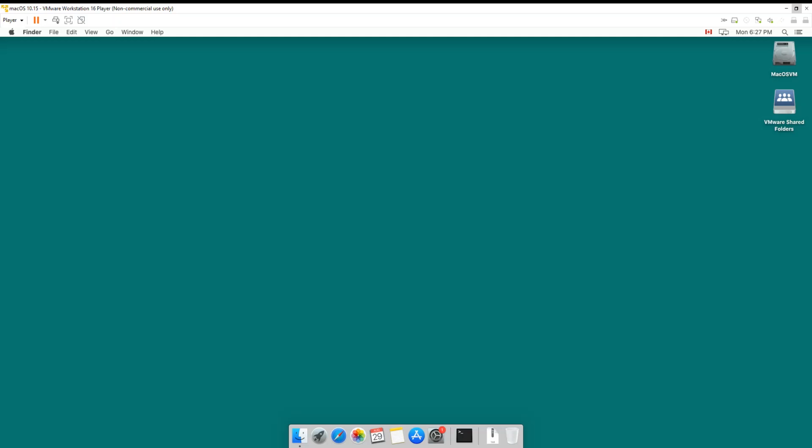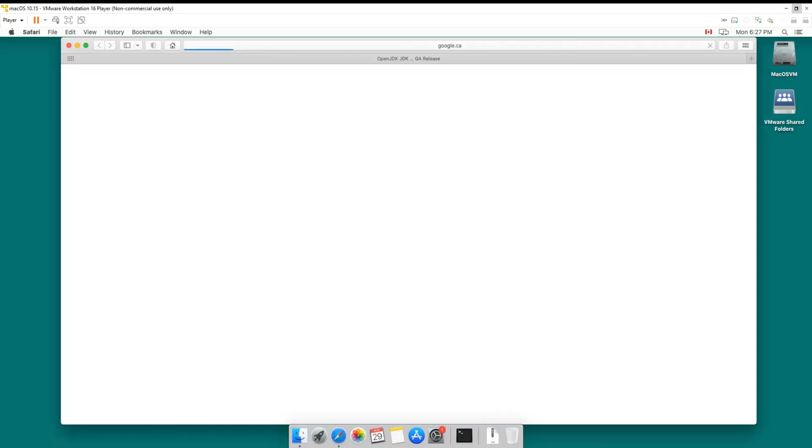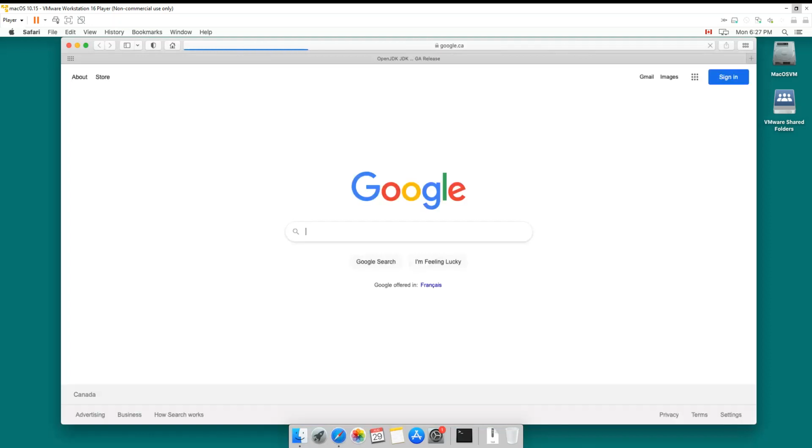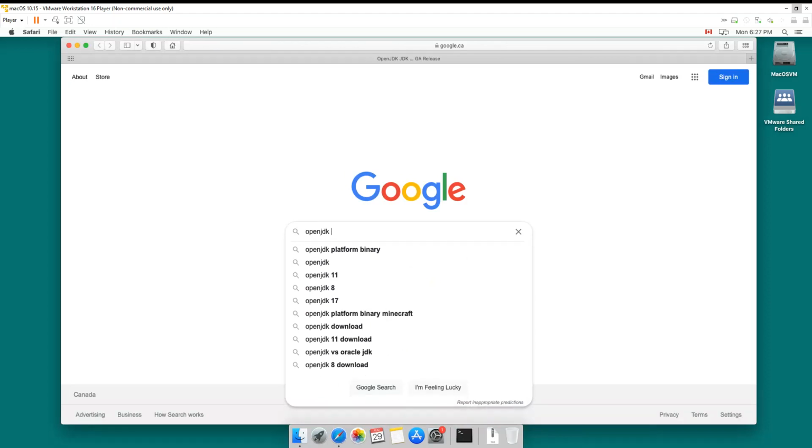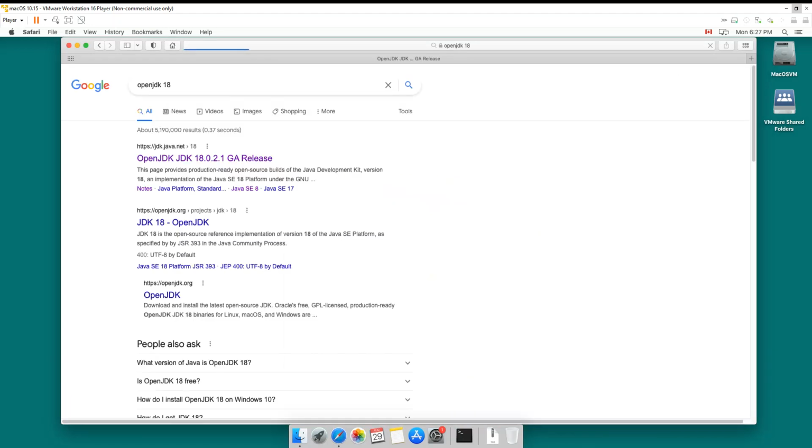We'll do the download for both things, which will be the Java Development Kit as well as the IDE. So we'll do that with good old Safari. And let's start off by looking for the OpenJDK 18. And there it is right there. Clearly I've been here before.